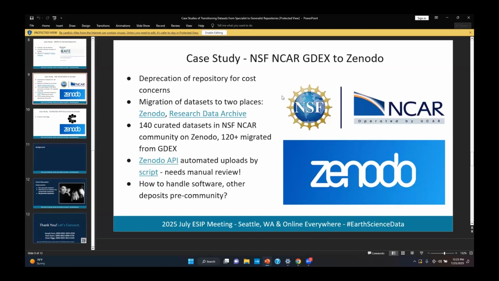Okay, I am next talking about the NSF NCAR GDEX repository migration to Zenodo. I will keep this quick because I've already touched on quite a few of these points earlier, and I will continue to do so through the week.